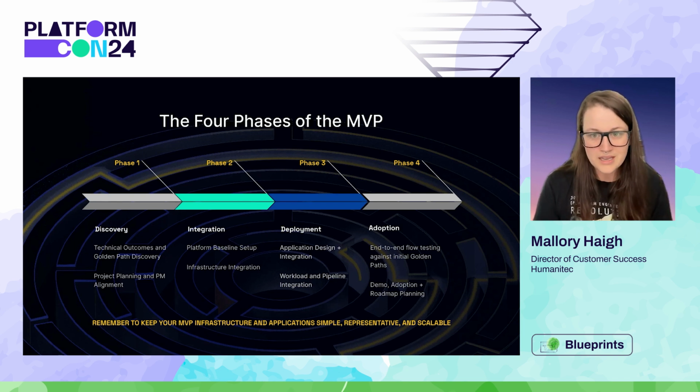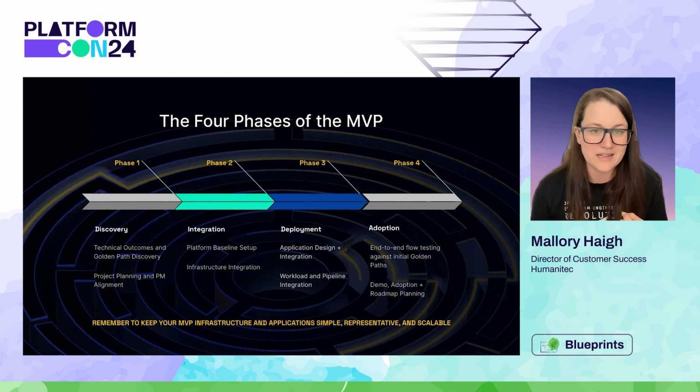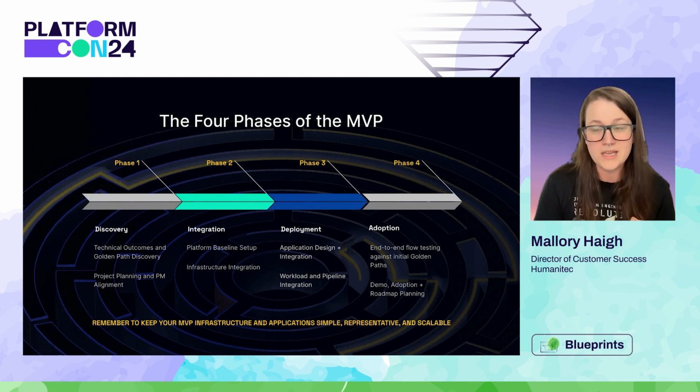Phase 4 is adoption and adoption planning. So from here, we're going to think about how do we grow this thing. When we have that end-to-end flow testing able to be done, we should test it against the golden paths that we need to be able to allow engineers and platform engineers to use. So here you're going to basically do what we would call in customer success testing.